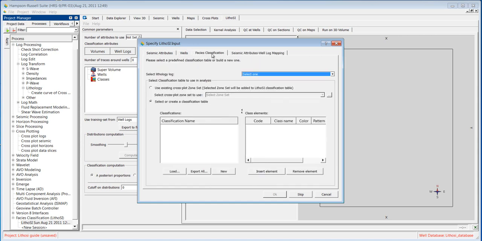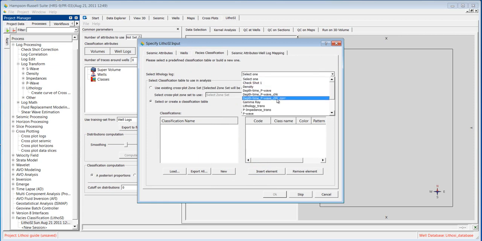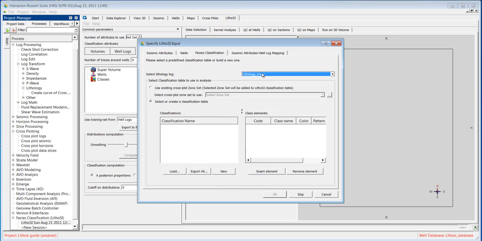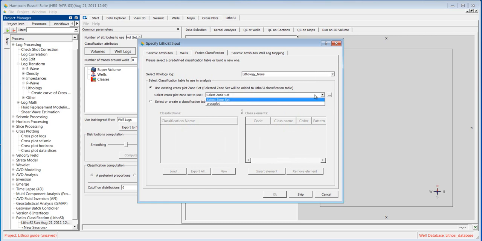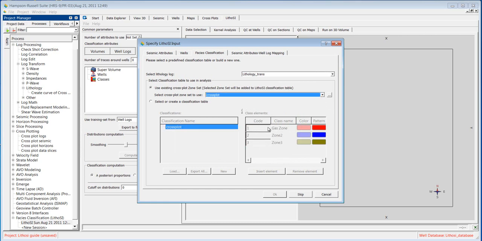Then I go to facies classification. What is the lithology log? Well, I just created a lithology log called lithology trans. It would like to know how these lithologies are organized. In other words, what colors correspond to which zones. The easiest way for me to set that up is to use an existing crossplot zone set that I've just created. So I call crossplot, and it automatically knows that the number one in the lithology log corresponds to the gas zone, the number two is zone two, and the number three is zone three with these colors.